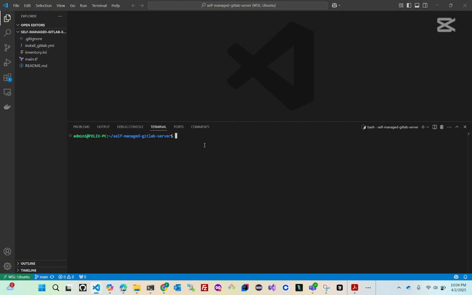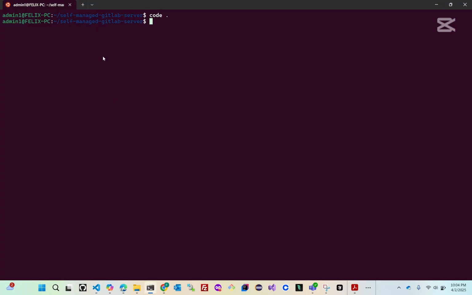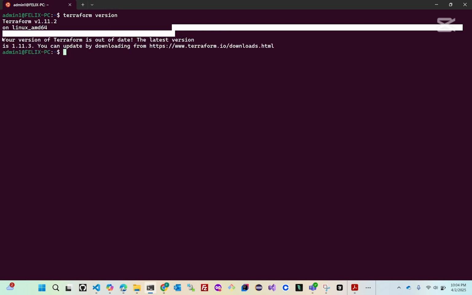Now, let me walk you through every step that is here. However, before that, you know, Terraform and Ansible must be installed on your terminal. This is the same terminal I'm seeing here. If you look at it, admin at Felix PC, that is the same terminal that I have here. So let us check. There must be Terraform and Ansible. So let me check the Terraform version. Okay. So Terraform is installed. You can see it. Terraform 1.11.2 is installed.